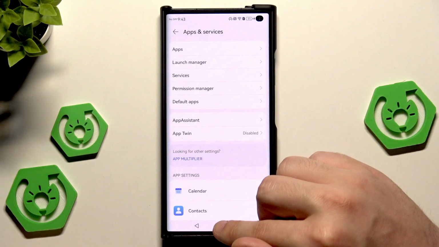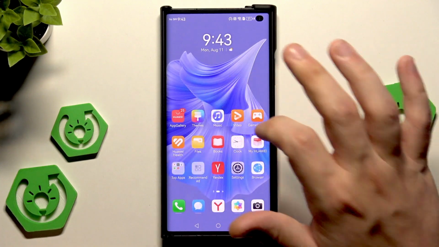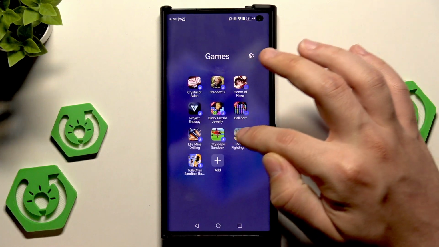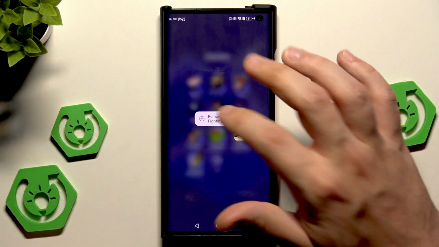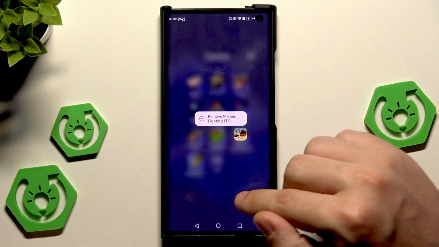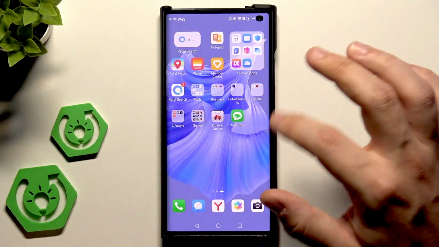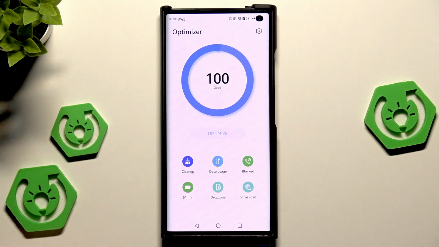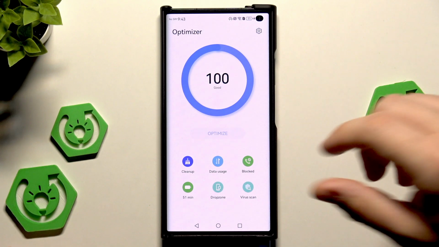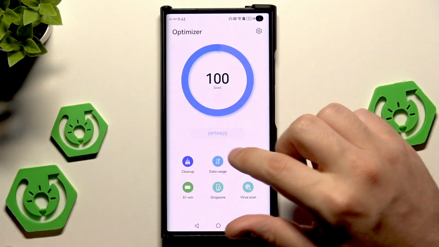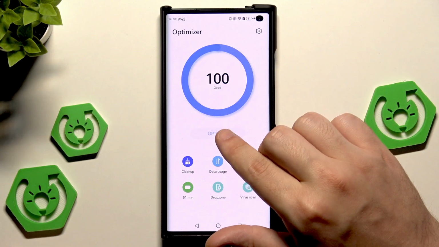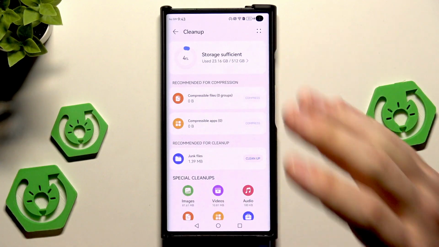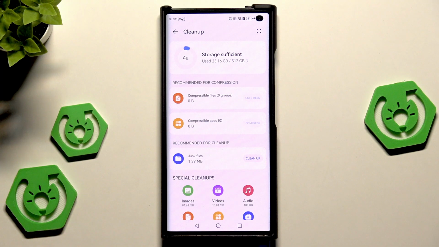Alright, that's when it comes to the apps. Also, you don't need to uninstall them from the app level. You can always click on your app, hold on it, and in here you can uninstall it. Okay, now let's click on the optimizer. And from time to time you can see and check, do you have something to optimize. Currently everything is on 100%, so it's impossible. Also from here we can get access into Cleaner.